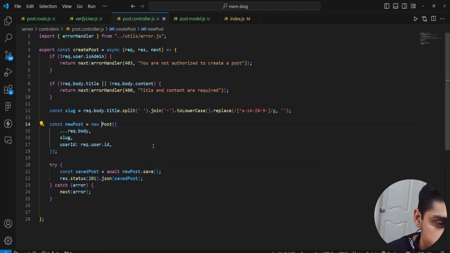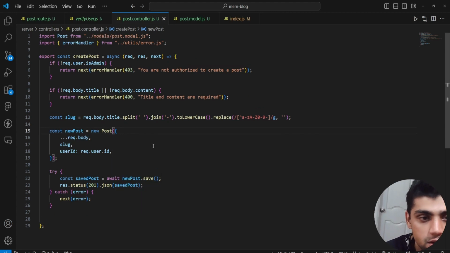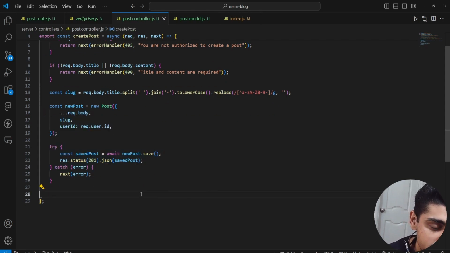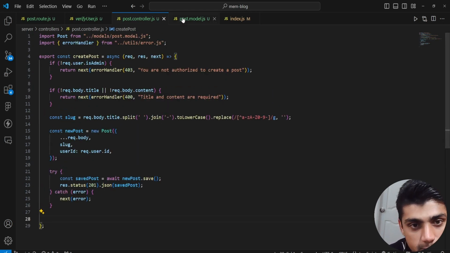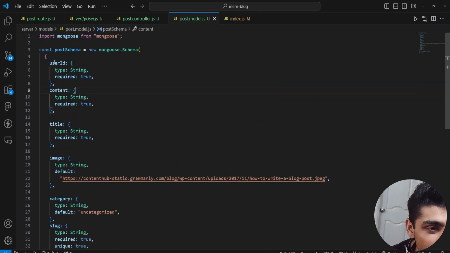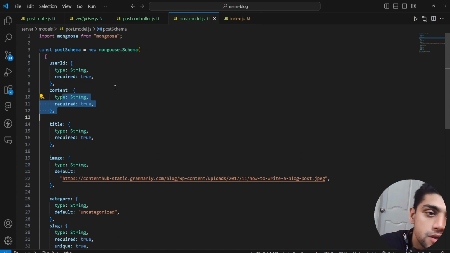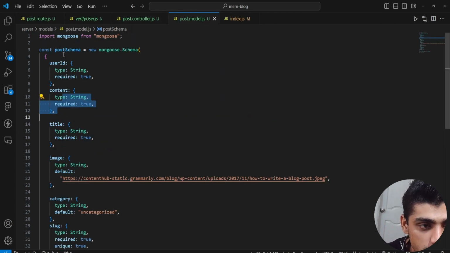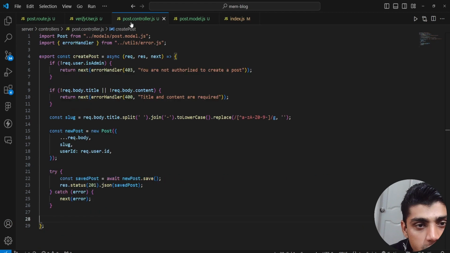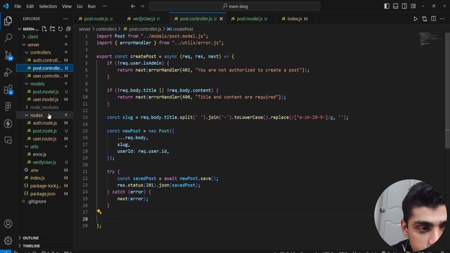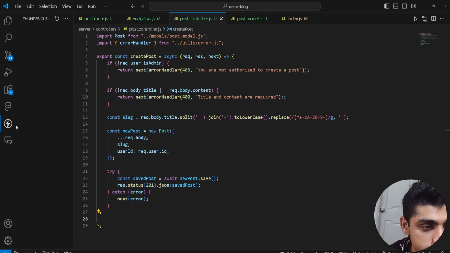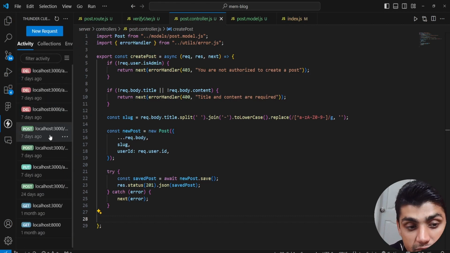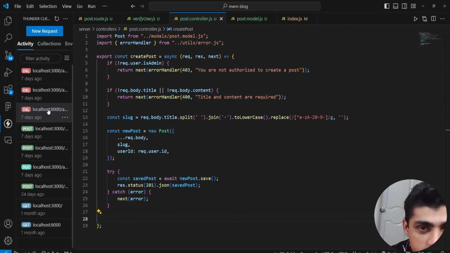Now we can finally use this in our post.controller.js. Over here we import Post from post.model.js, and now it should work and create a post for us. We have the userId, the content and the title. So let's go and test this API out. We're going to go to the Thunder Client, right here, and we have to log in with an admin user. So first of all, let's see what's happening here.